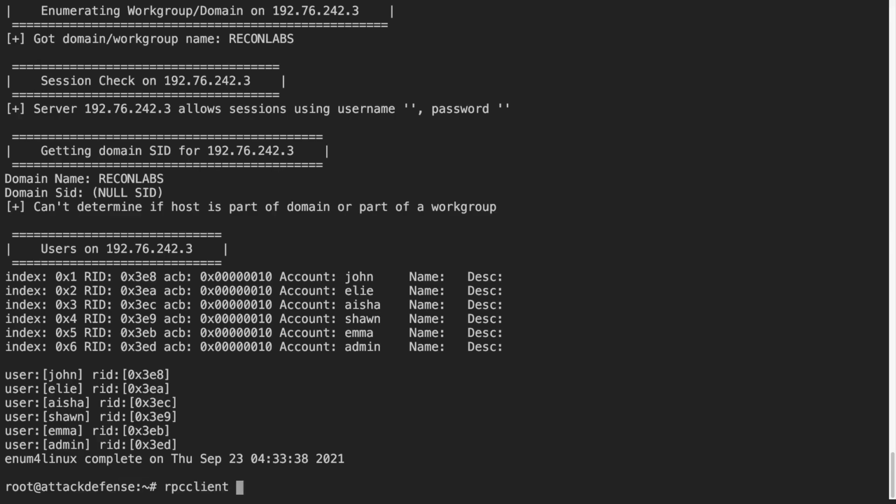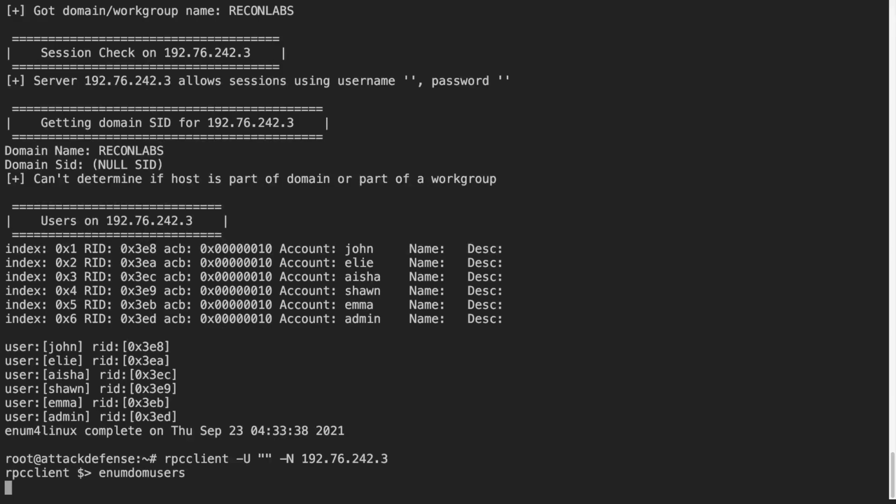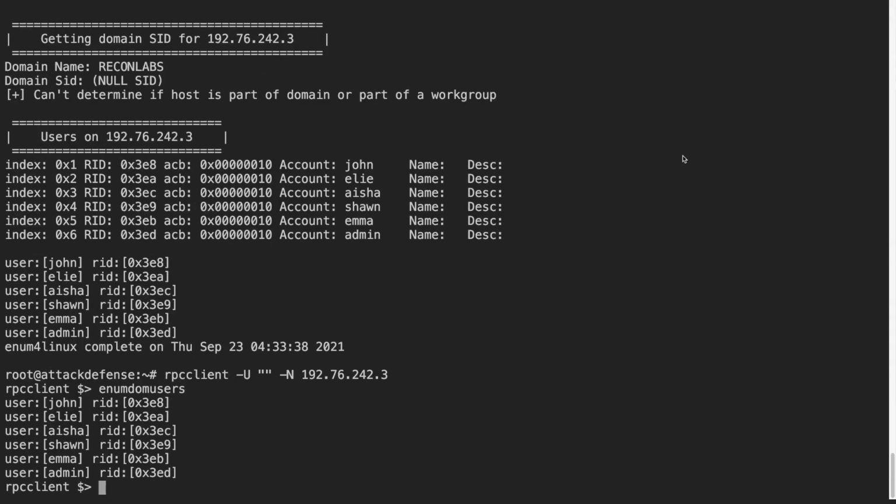Show you one other way. Do a null session with RPC client, and then run enumdomusers. Gets us the same list, which it should.